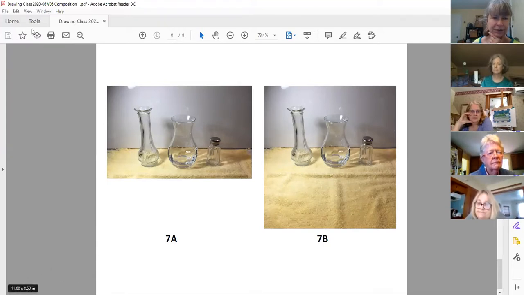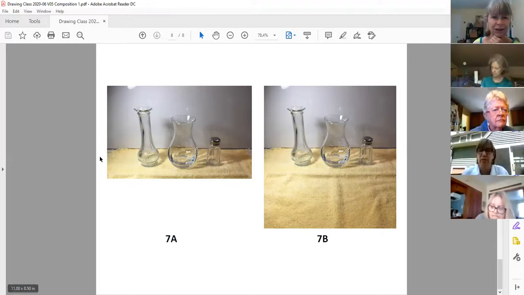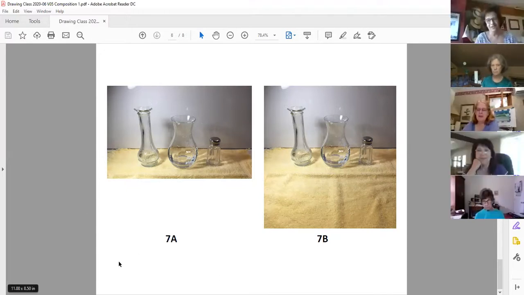Anybody else has anything to add to this? I like 7B also. I think it's more of a complete picture because I know the objects are on a table. Now, to me, it looks like a tablecloth hanging over the edge. So I feel like it's a complete composition, maybe. Okay. I like 7A better because it seems to be more the subject rather than the table.